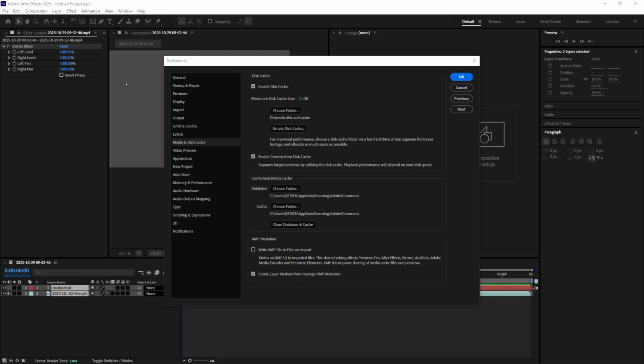Consider using an SSD if you aren't already, as it provides faster read and write speeds compared to a traditional HDD. By making these adjustments, you'll enhance After Effects' ability to handle complex projects, leading to a more efficient workflow and smoother overall experience. Remember to periodically revisit these settings as your hardware changes, or if performance issues arise again in the future. And that's it for our session on optimizing After Effects performance by tweaking RAM and disk cache settings.